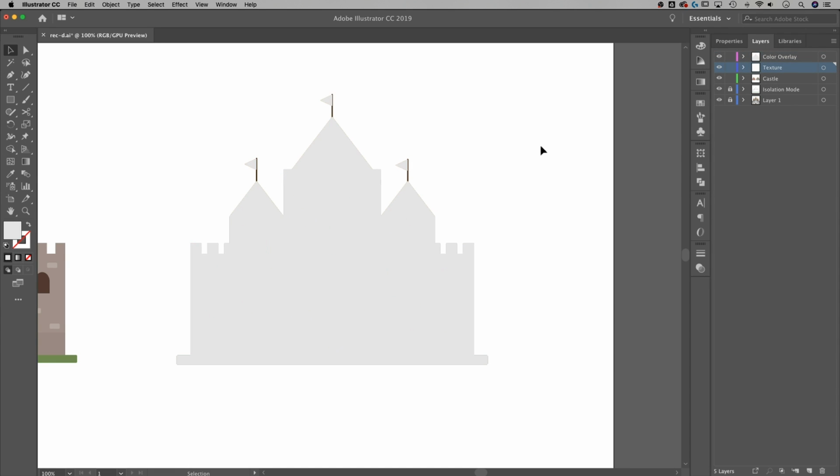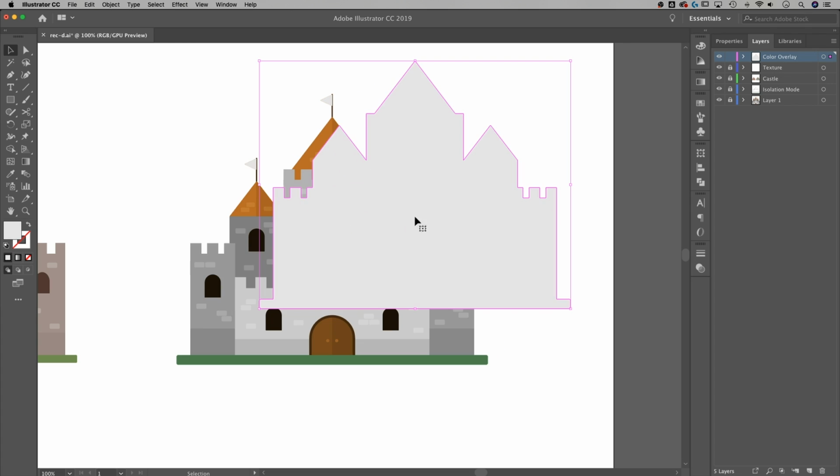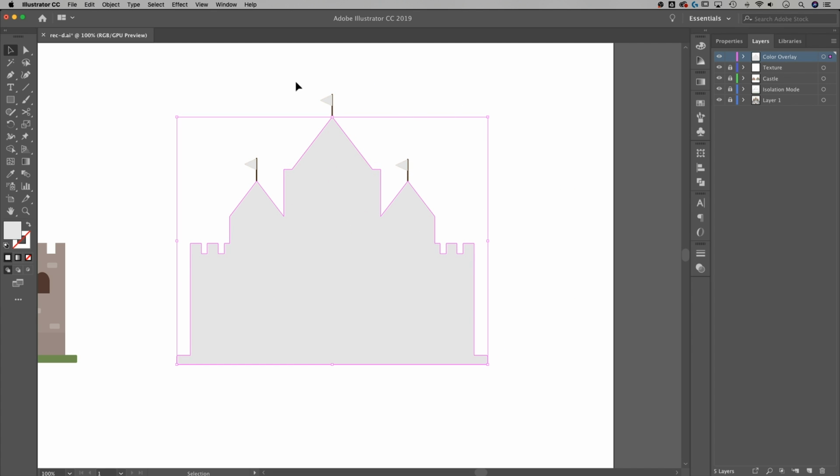Okay, so now we're going to hide the castle layer. Or not hide it, but we're gonna lock it, lock castle, lock texture. Now we just have this little color overlay, right? And these flags. So I'm gonna make sure we grab them all just like that. Okay, so with this all selected, I wanna change this color.